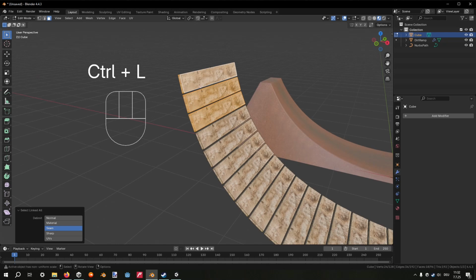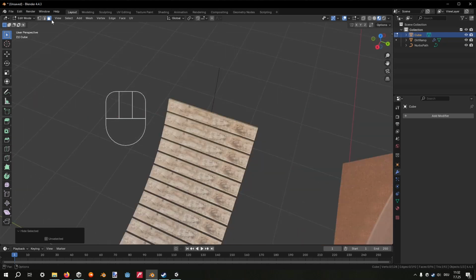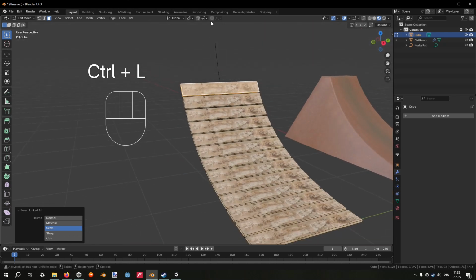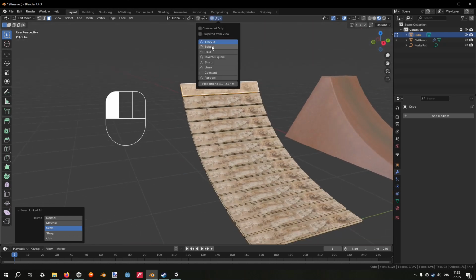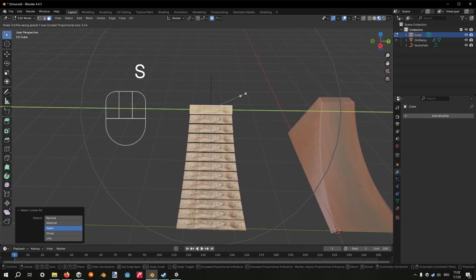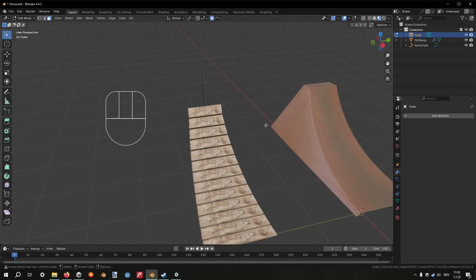Then we can press H to hide them, go in and select this whole plank here, and then turn on the proportional editing again. I will switch to linear and do the same we did before. Yeah, this shape looks nice.